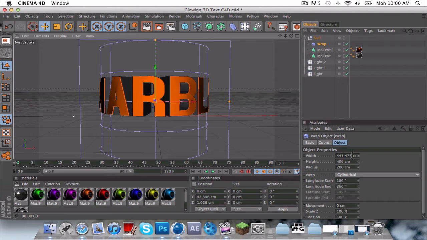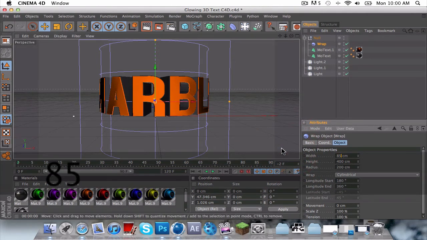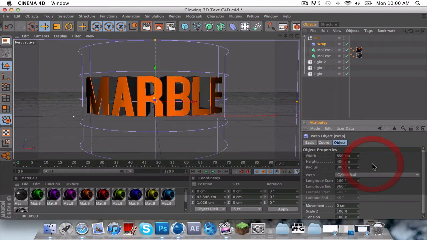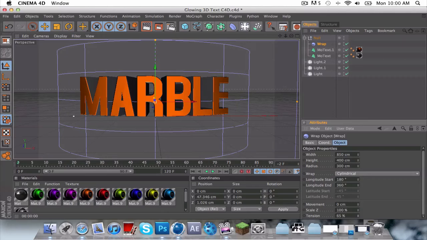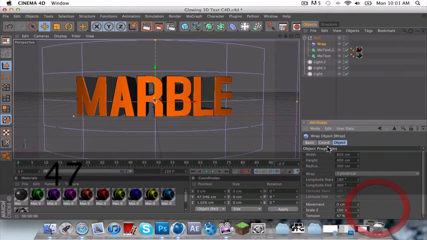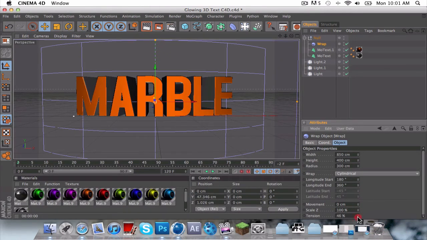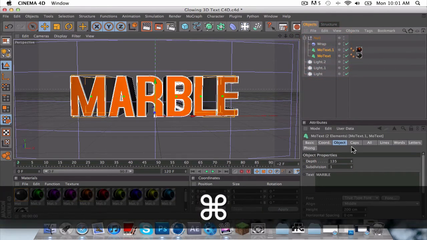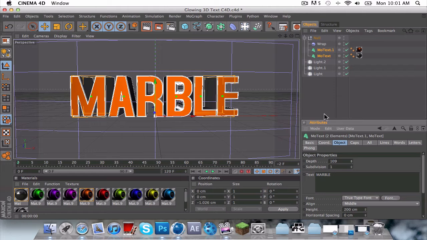Alright, and for the width, I think it's, so let me test this out real quick. Yeah, for width, 850, height, just leave that the same, radius, 300, and tension, I'd say 47. No, it's way too much. You guys can mess around with that. Whatever you think looks good will hopefully look good.